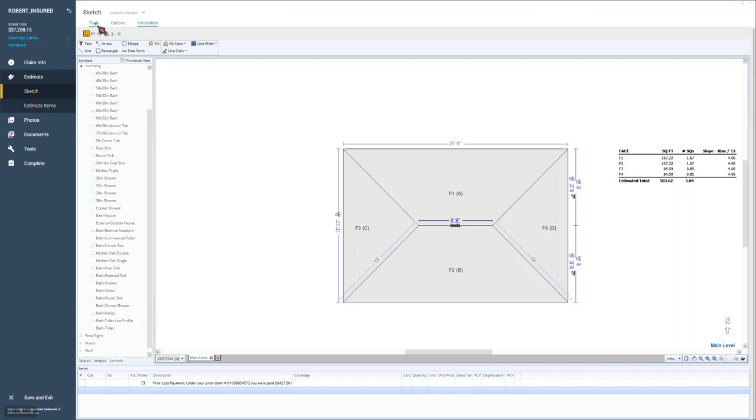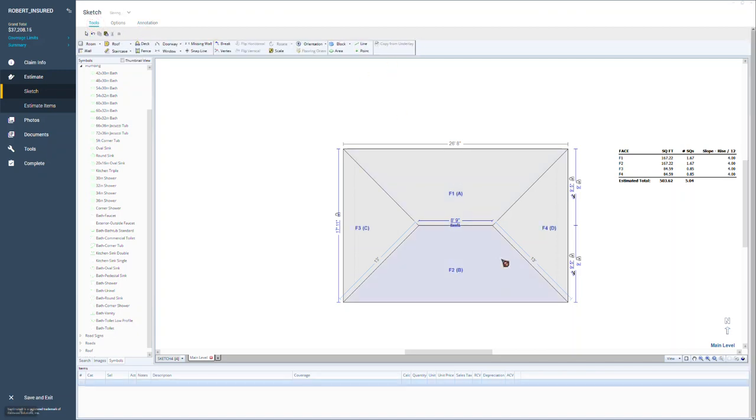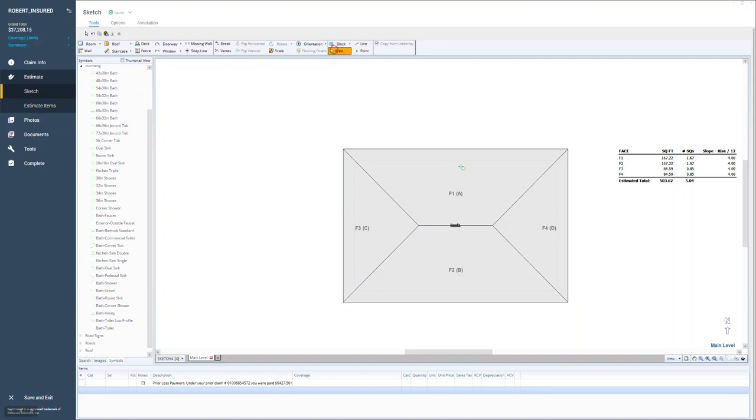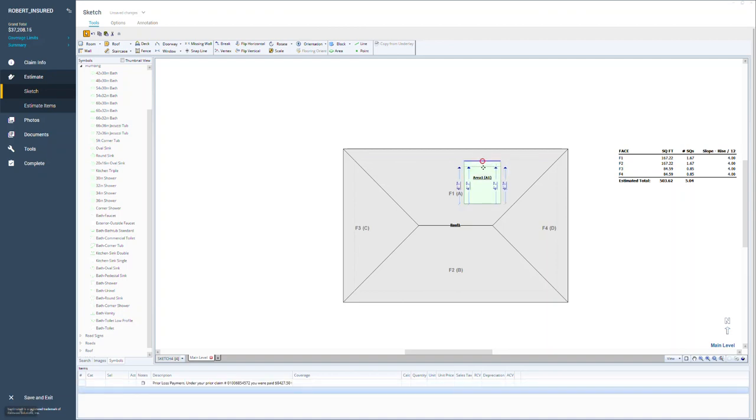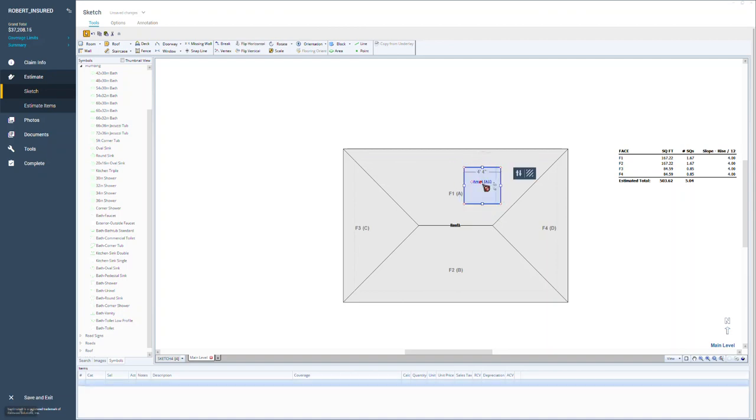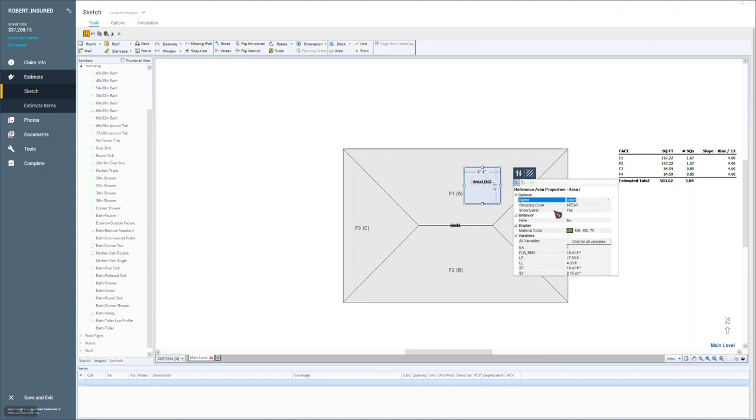So we got a hail claim, and let's say we want to put our test squares in. If we use the area tool, we can just drag a box here. It doesn't have to be to scale necessarily. They just maybe want to see where it's located. You can double click right in the label and type in how many hits.